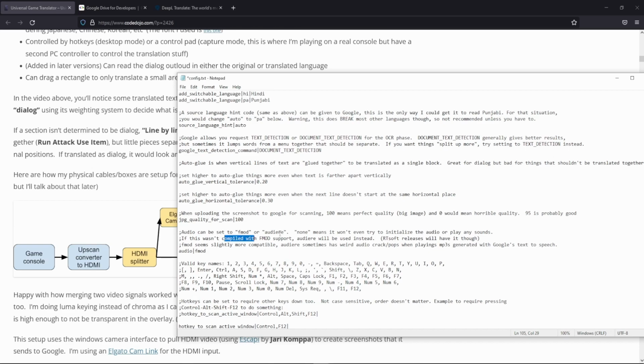So this is the audio section, which is used to play sounds. Basically, if you're using text-to-speech, then you can mess with this. I don't, so I just leave it as FMOD, and FMOD seems to be more compatible according to this text, so I'll just leave it as is.